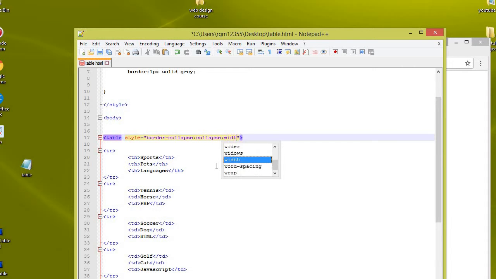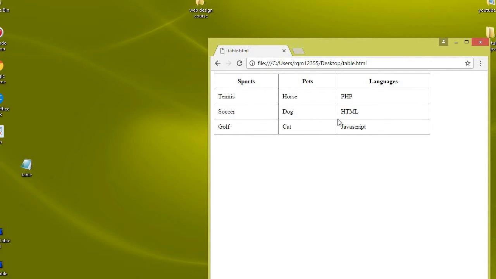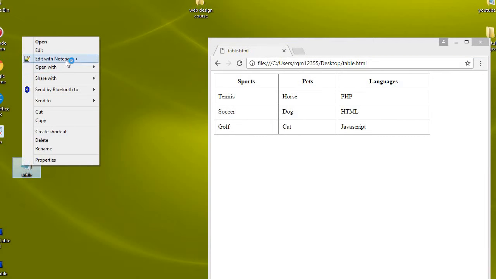Let's do width because it's too narrow, it's too jumbled. Then we'll fix those two problems. Just like that. You see the difference? The border collapse fixed that, and the width fixed the crammed part of it.